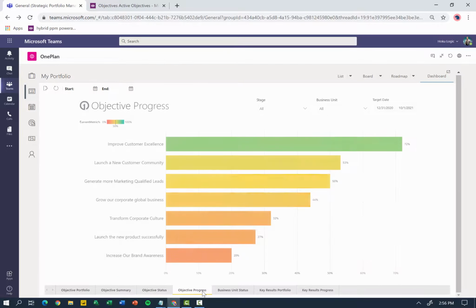If I then go into other tabs in the report, I can see things like my progress on each of my different objectives. I'm doing really well improving customer excellence. I'm not doing so well on brand awareness. So maybe we need to step that up, prioritize some of those key results, and put some more investment to that so we can get those on track as well.